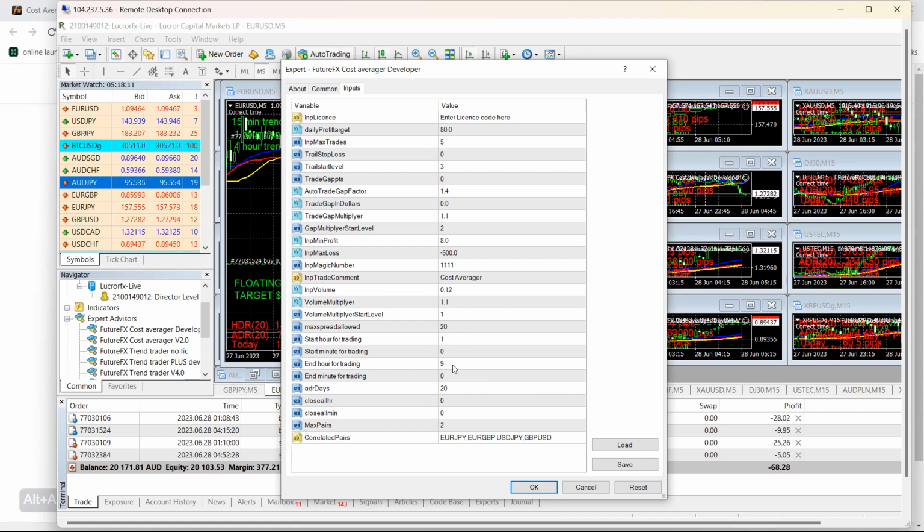But even after that time, the software can still take out extra trades, those cost averaging trades to average into a position, the second, third, fourth, etc. trades on a pair. It'll still take them out and then close all of those trades as a group when we hit the minimum profit target, in this case $8. Okay, that's how that would work.